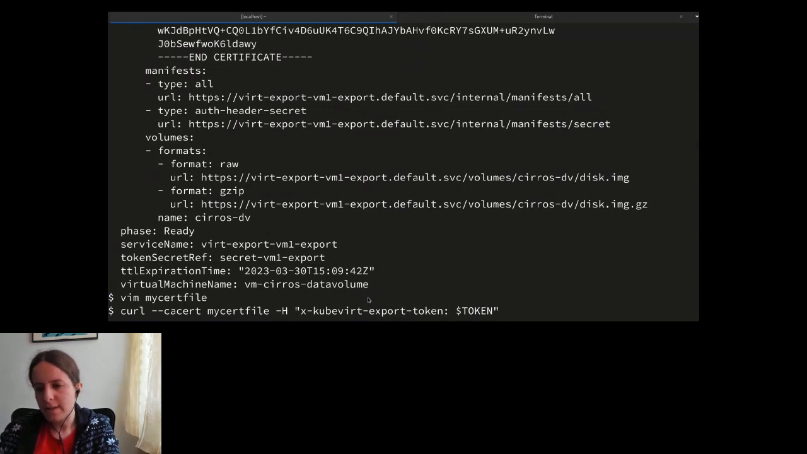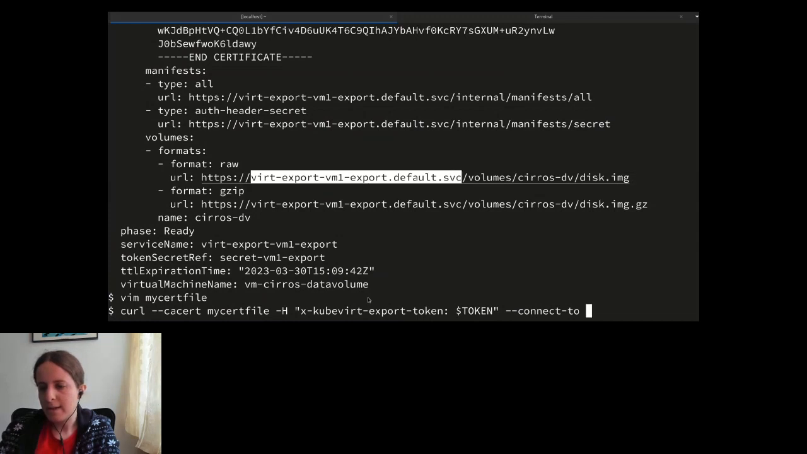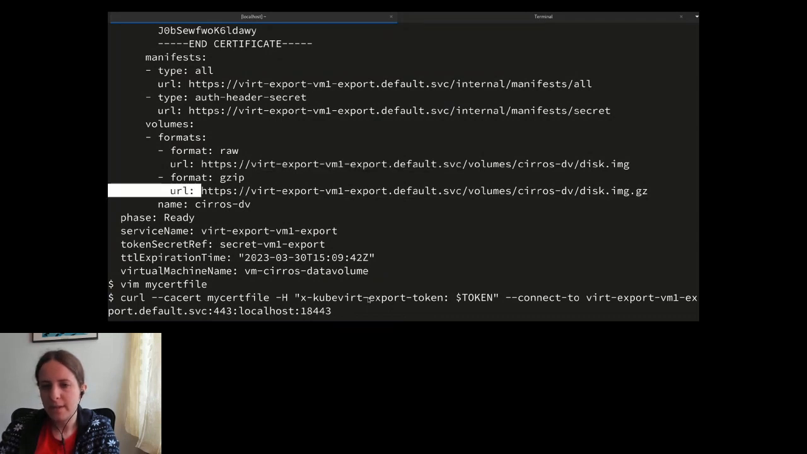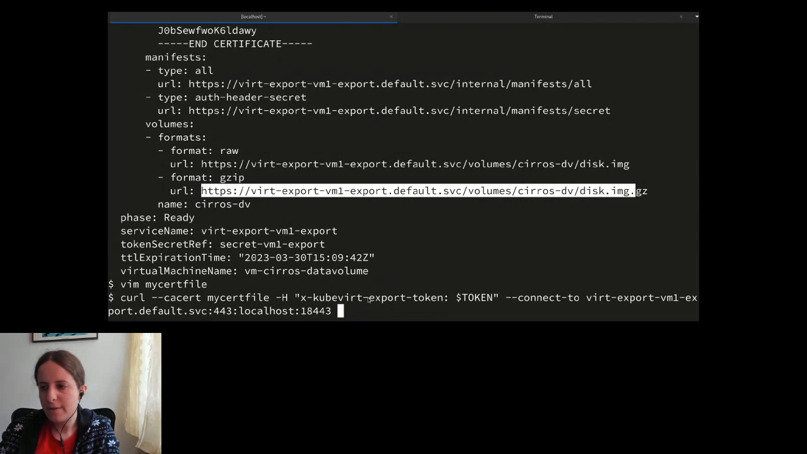And we need to use this because of port forward. For our local machine to connect to the server, we use localhost port 18443. But the certificate is valid for virt-export-VM1-export.default.svc. So we're using this esoteric command called connect-to. And that makes curl think that this host name is actually localhost at another port. And then we can copy the URL and save it to a local file.